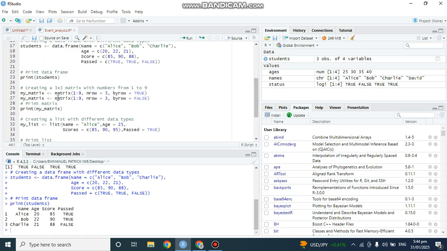The next one here is how to create a 3x3 matrix, with numbers from 1 to 9. In doing that, we'll use the matrix function, and we'll be saving this under the variable name my_matrix. Open parentheses. This is 1 to 9, telling R that we're going to be having numbers from 1 to 9. Then nrow is equal to 3. So here we're telling R that the number of rows will be 3. byrow equal to TRUE. Here we are telling R that our numbers will be read by row.